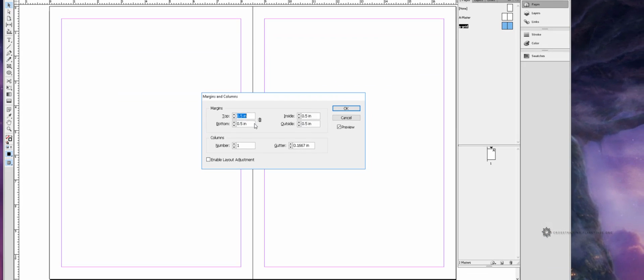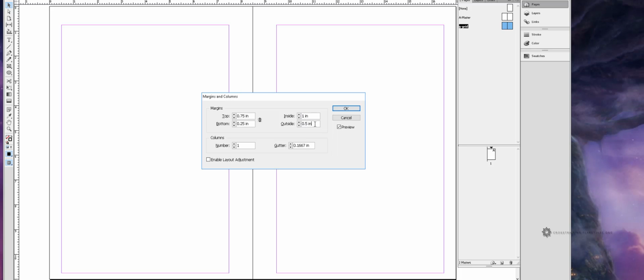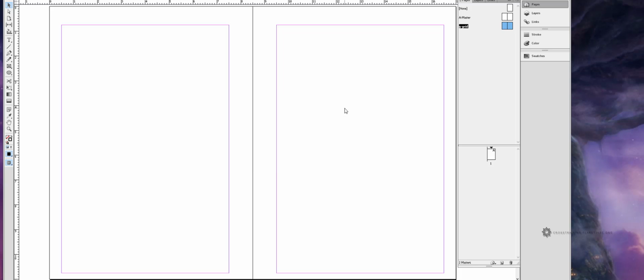So if you want to match engineering paper exactly, I found that the top needs to be set to 0.75. The bottom needs to be set to 0.25. The inside, that's basically in here, needs to be set to 1 inch. And the outside we leave at 0.5. And then everything down here we pretty much leave at default. And then we'll go ahead and click OK.